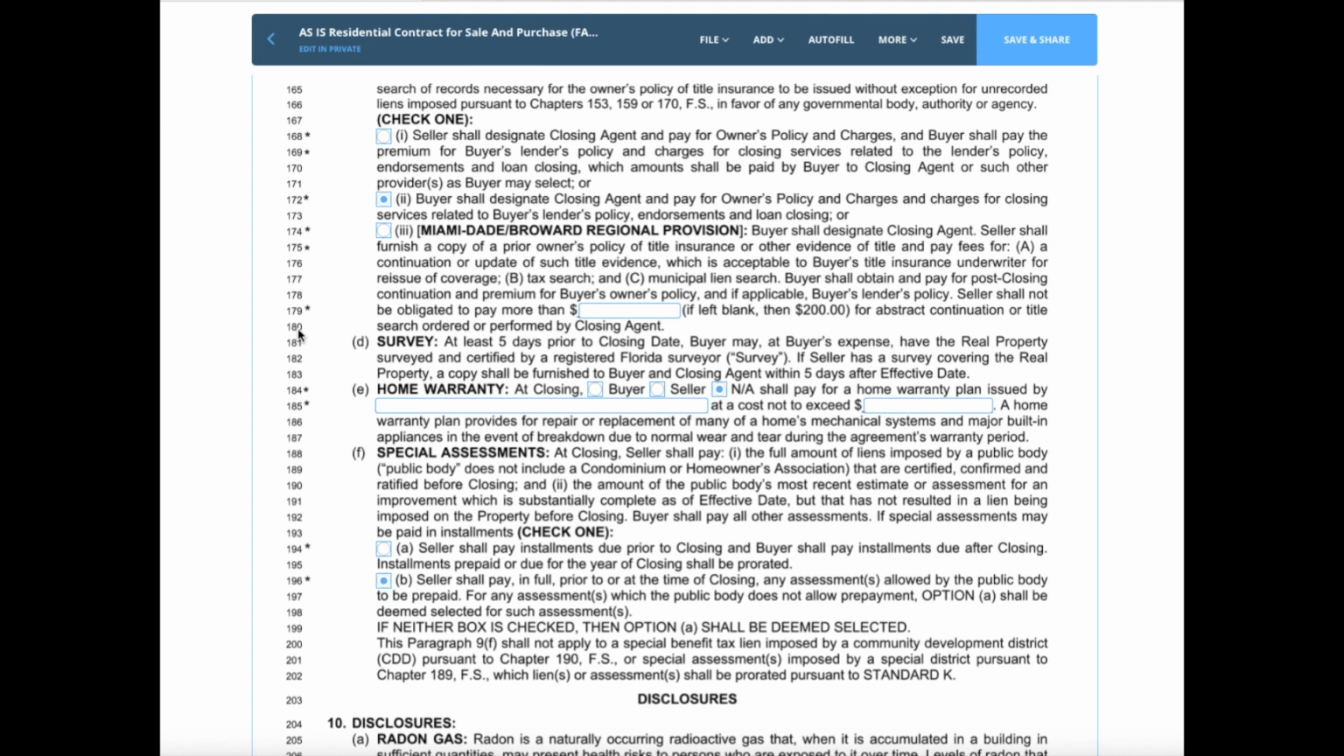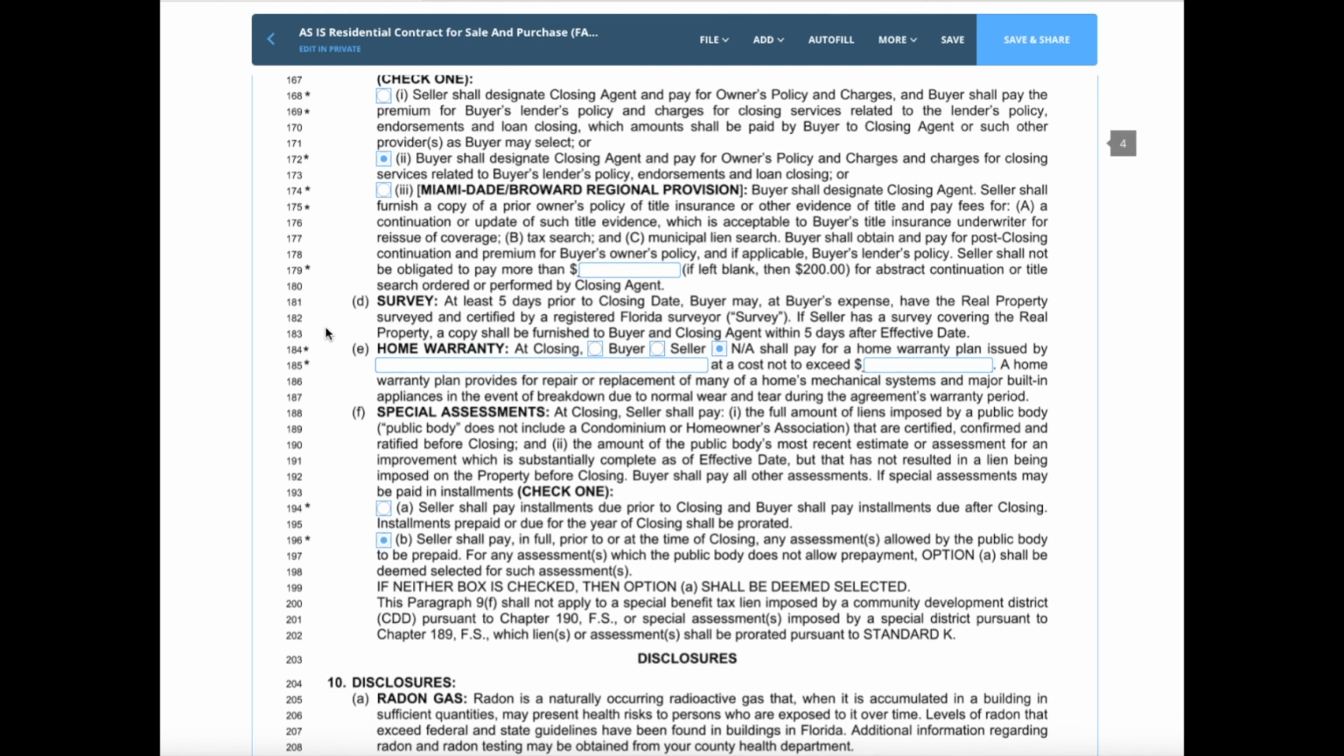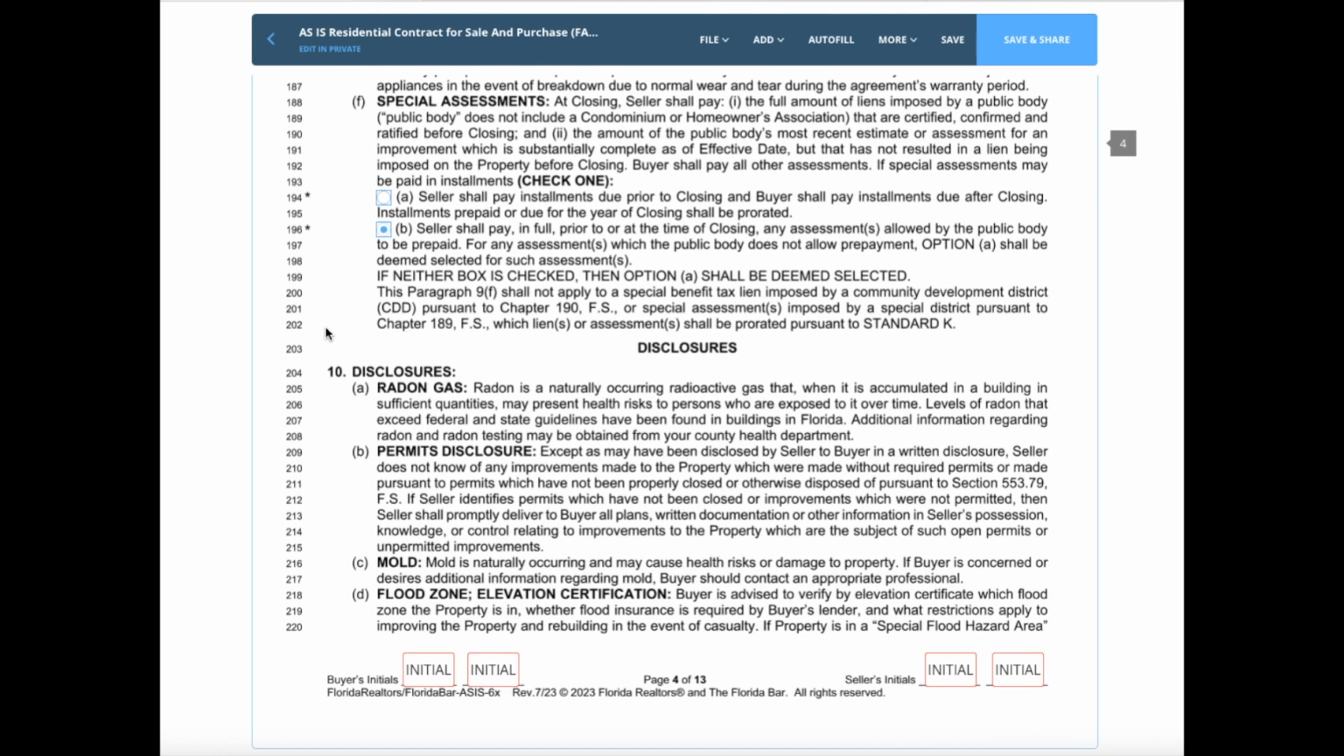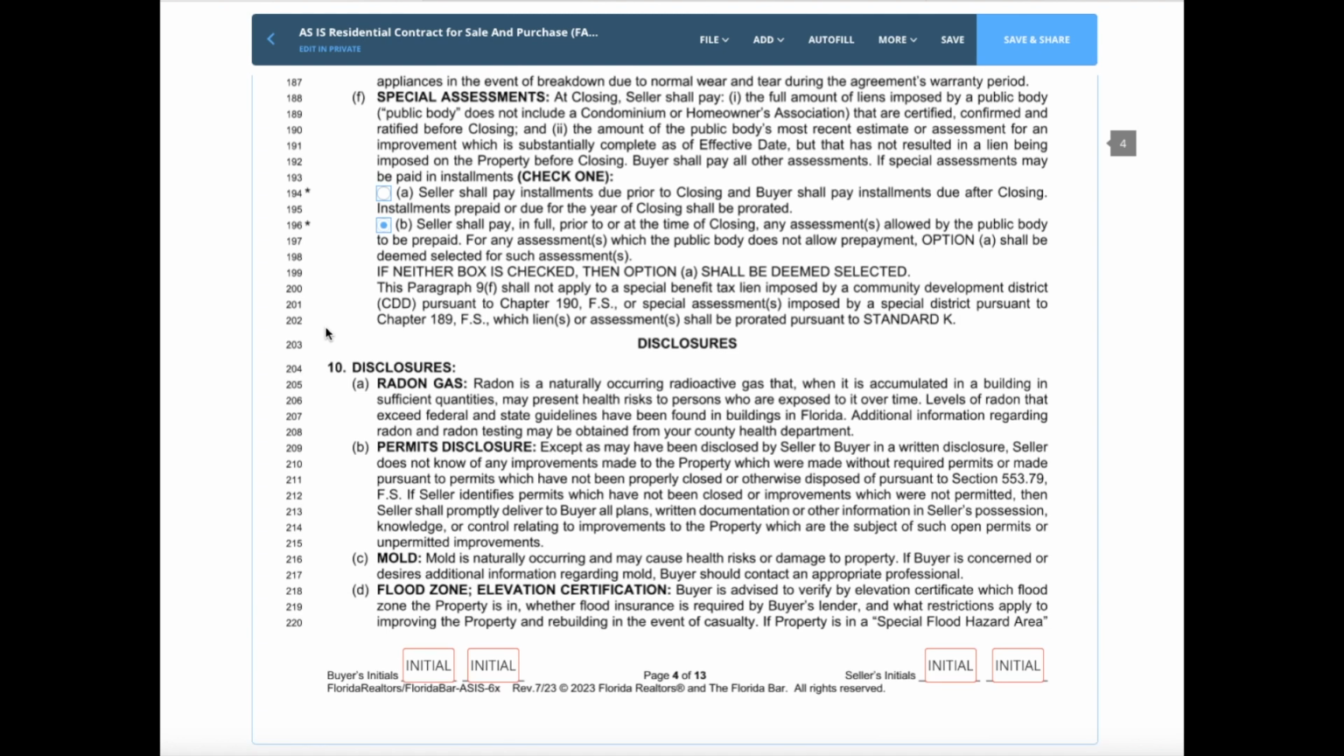For home warranty, select the option that was agreed upon. In the majority of transactions involving resale homes, this third box, not applicable, will be selected. For special assessments, you'll select one of the two options. In most situations, I've seen the second option selected. This just states that any assessments due shall be paid in full by the seller prior to closing.